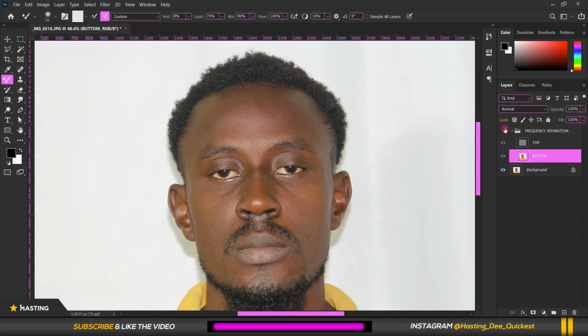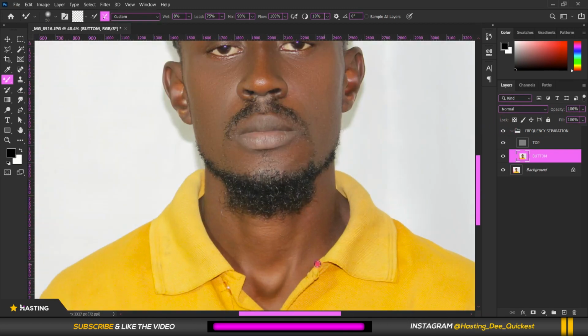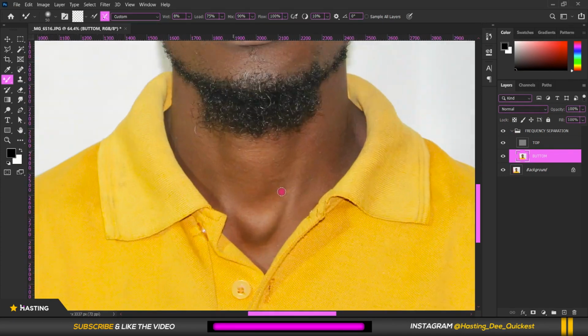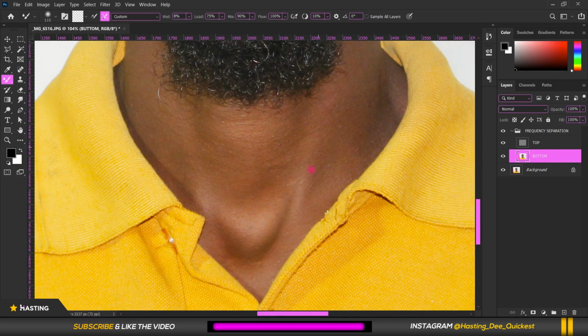So this is the before and this is the after. As you can see, we are still working on it. It does not mean that you need to retouch just the face alone. I mean, you can retouch the neck, the hands, and so on. So make sure you do it carefully.